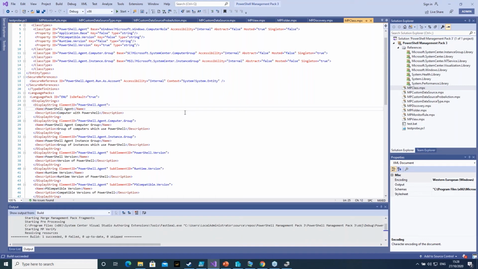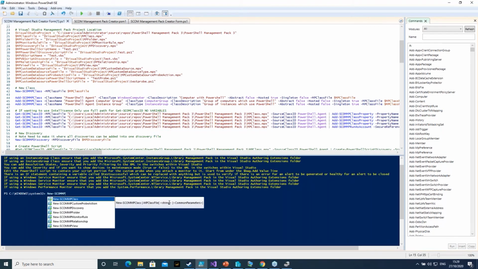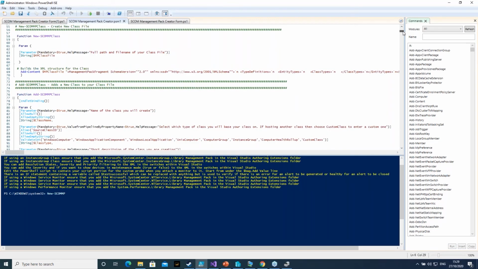So the first one in the chat is, I recently needed a SCOM group of disk drives only on SQL servers. I know there's solutions for this. Can this MP creator help with creating relationships? Yes, it does. There is a function which has to create the actual relationship. Let me see if I remember this. So it should be something like new SCOM MP relationship. Yeah, there is a section here in which you can create a relationship MPX file, and then you can also create the actual relationship configuration within it as well.